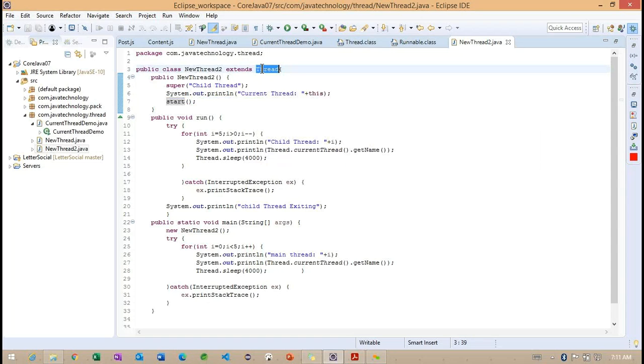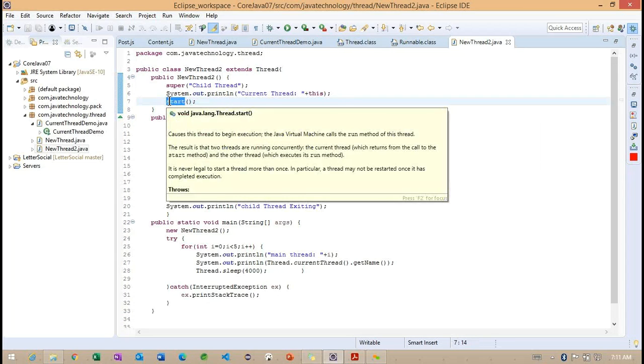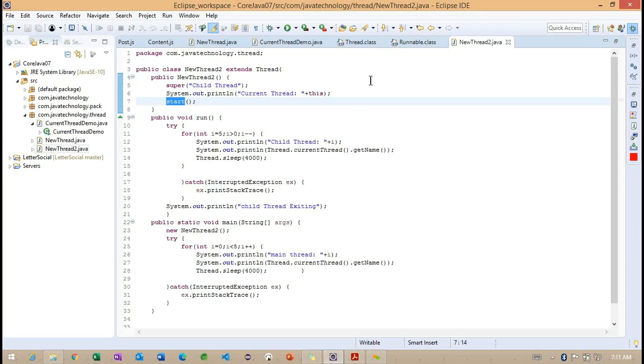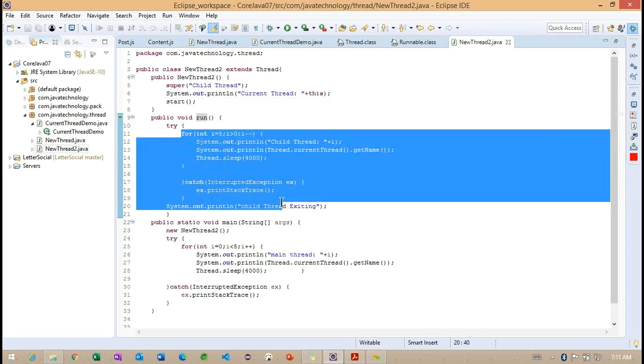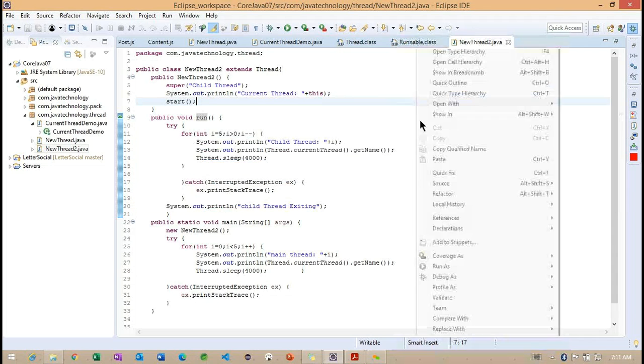Why are we not creating an object here? Even though we are trying to access the superclass features, we don't want to create an object here. We can simply call the start method. Whenever we call the start method, internally the run method is going to be called here. And after this, this particular example is going to execute.